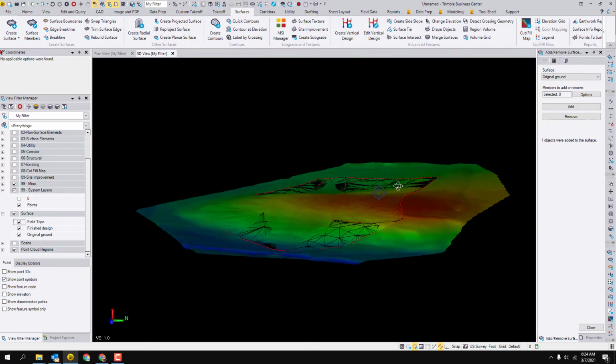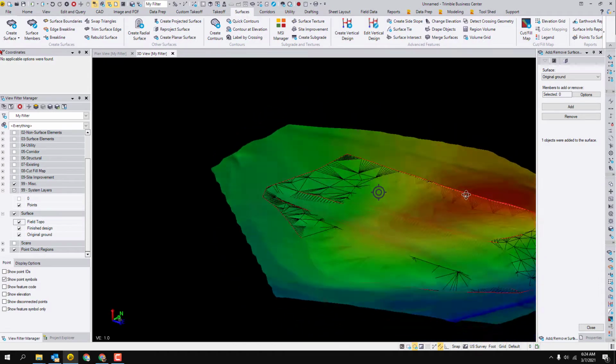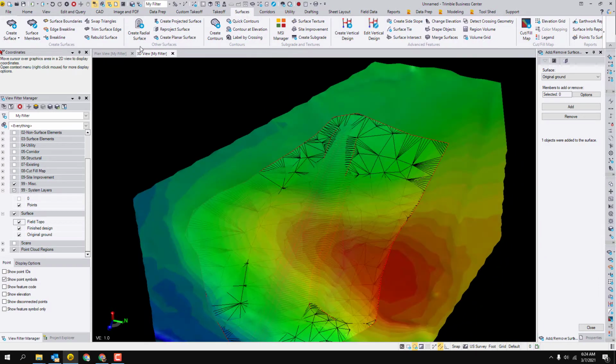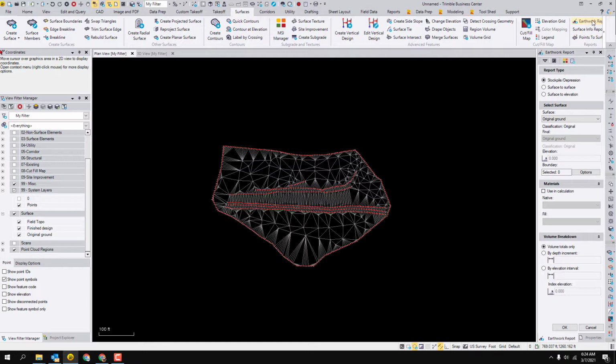Here is our topo. All I'm going to do is under Surfaces, I'm going to hit Earthwork Report, the far right, Surface to Surface. We're going to start with Original Ground. We're going to end with Field Topo. Just going to hit OK.